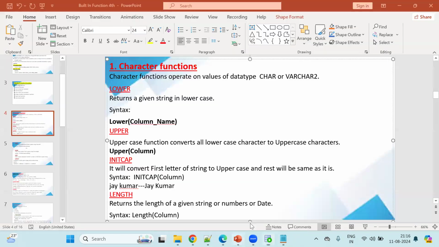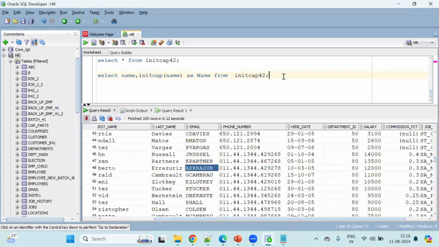The length function will give you the length of a string, a number, or a date value: how many characters, how many digits. Syntax is very simple. You mention LENGTH and the column name, and it will give you the length of that column. Very simple, I will not make it complex. Select LENGTH of first name, and it gives the length of the first name.